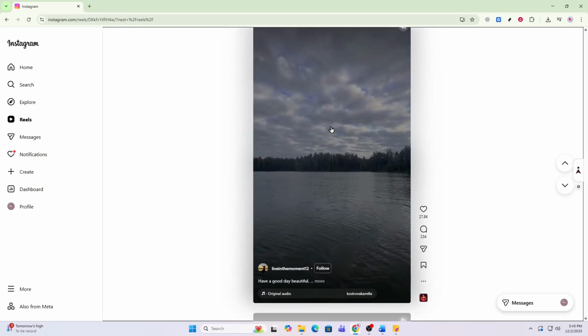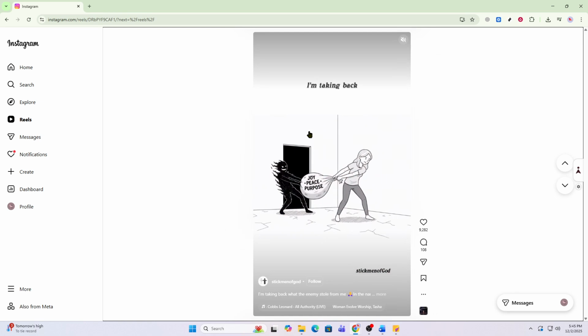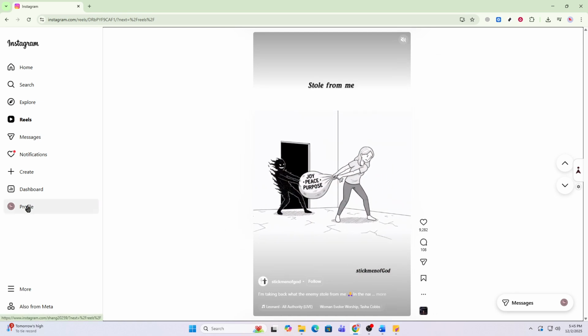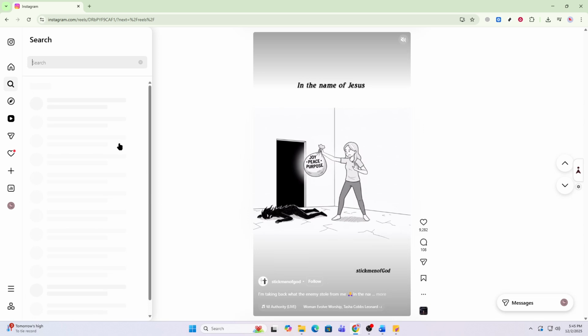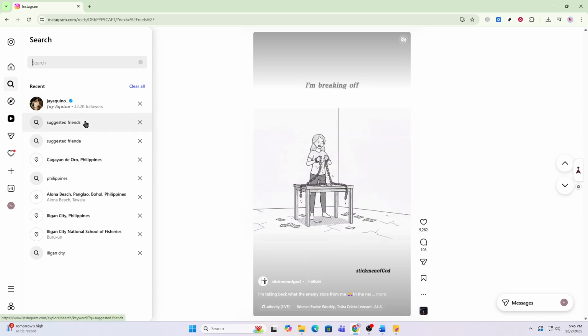First, find the account you want to view. Open the Instagram app or go to the website and search for their exact username. If the account is private, you'll see a lock icon and a message indicating that their posts are hidden until they approve you. Take a moment to make sure you've found the correct profile, since many users have similar names.